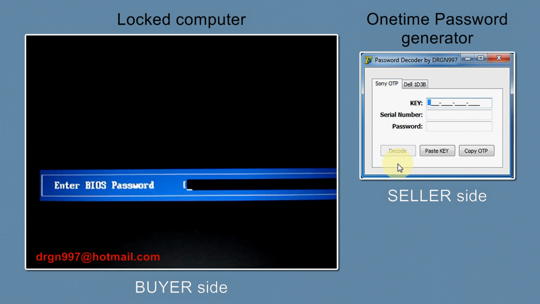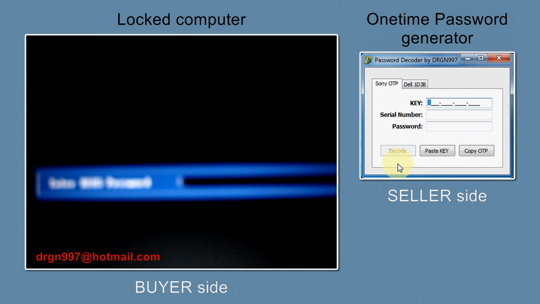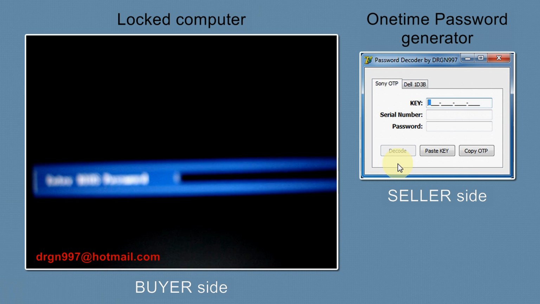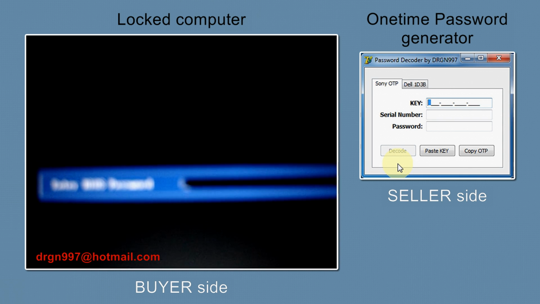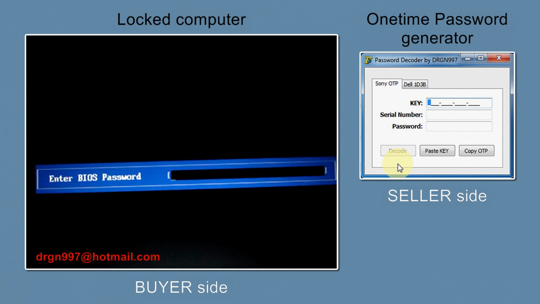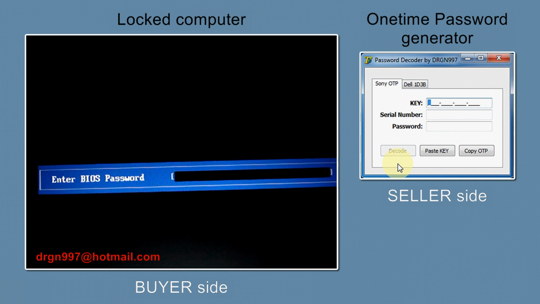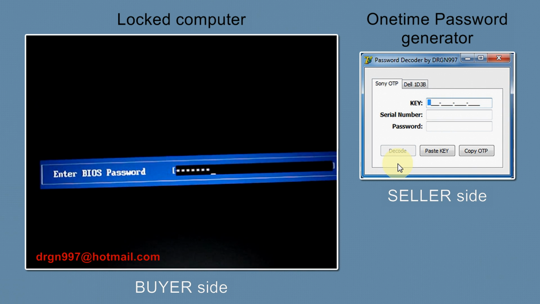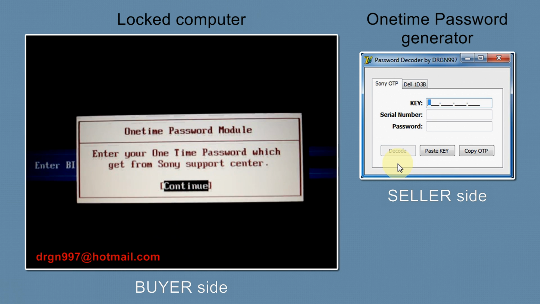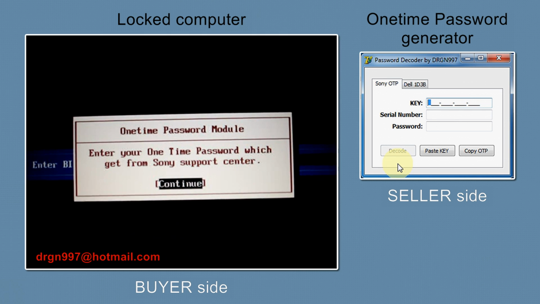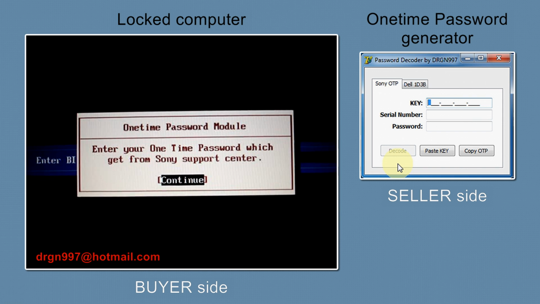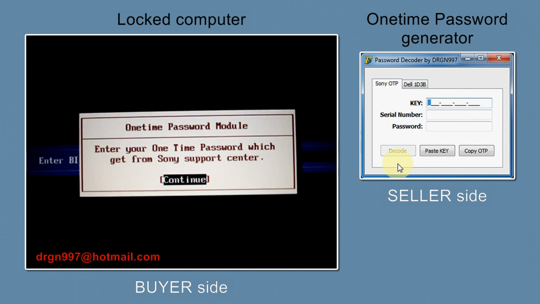Okay, we're being asked for a password, which we know, but we are going to suppose we don't know this password. After the third incorrect password, the computer shows us a message: one-time password module, enter your one-time password, which you get from Sony support center. Remember, Sony is your first option. If for some reason your computer is already out of warranty, you can contact us for a solution.